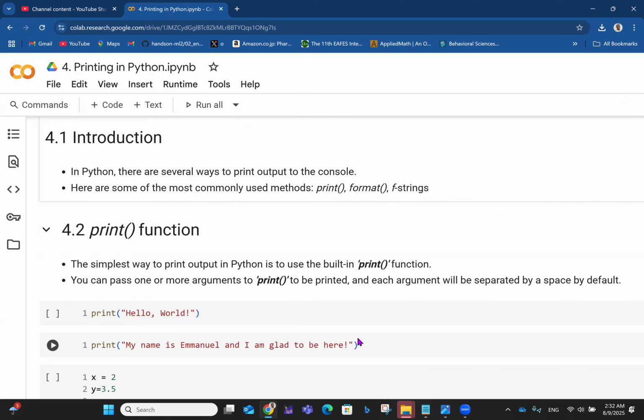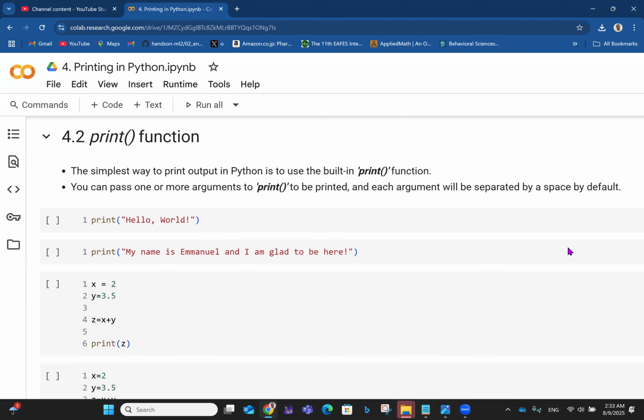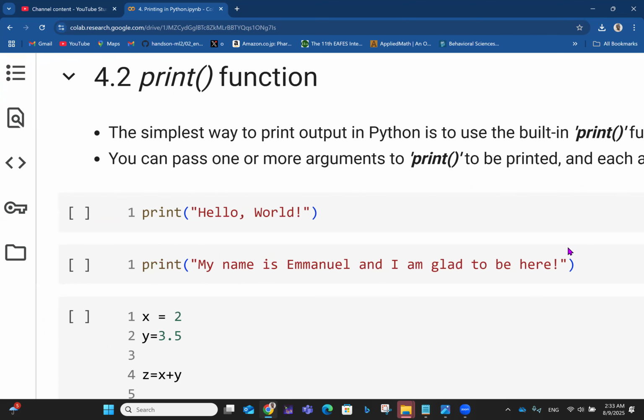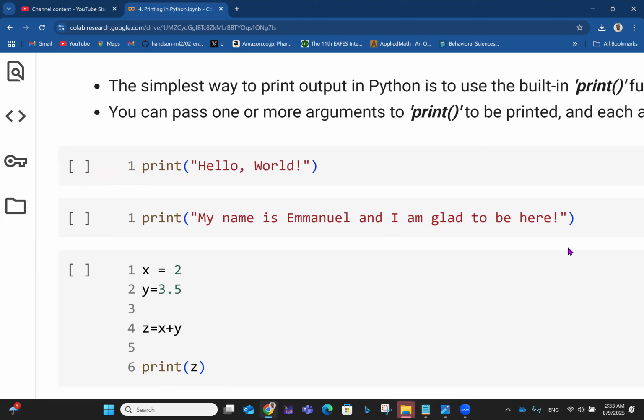So the simplest way to print output in Python is to use the built-in print function. You can pass one or more arguments to print to be printed, and each argument is separated by a space by default. All right. So imagine that you want to print hello world as usual. With any new language you're trying to learn, you like to print hello world, right? So in Python, because it is such a very simple language, you can just go ahead and print.